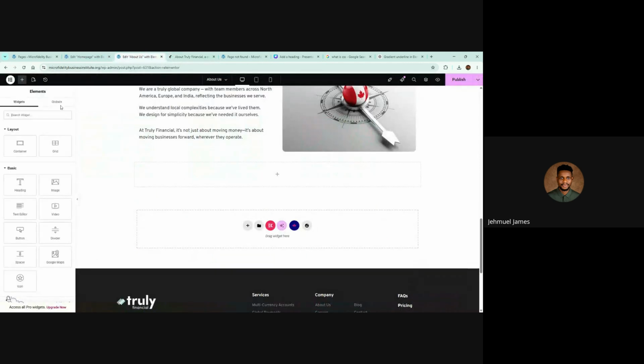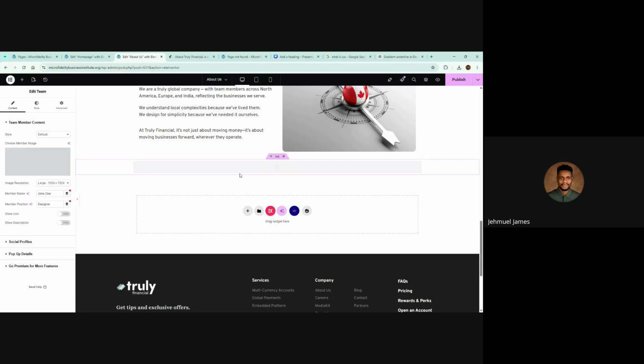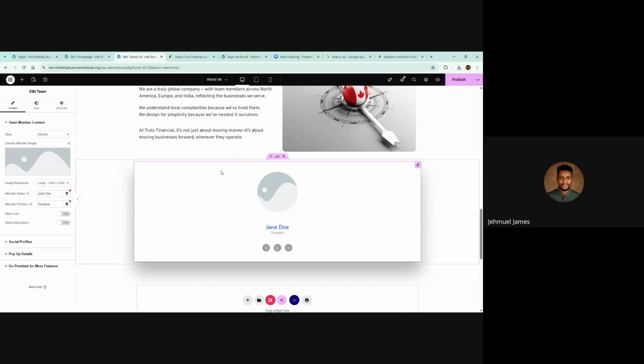So all you have to do is come to edit, and then let's say team. Let's see what we have. We have team member listing, we have team carousel, we have Elements Kit team. We don't know which one would look like that, but let's just try it out. Show icon. Okay, so this is from Elements Kit, and that one of Elements Kit is a single. Okay, there's different styles really.